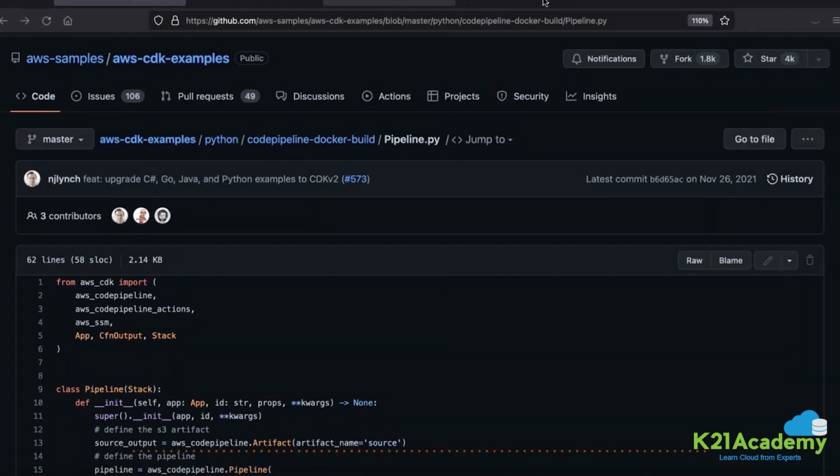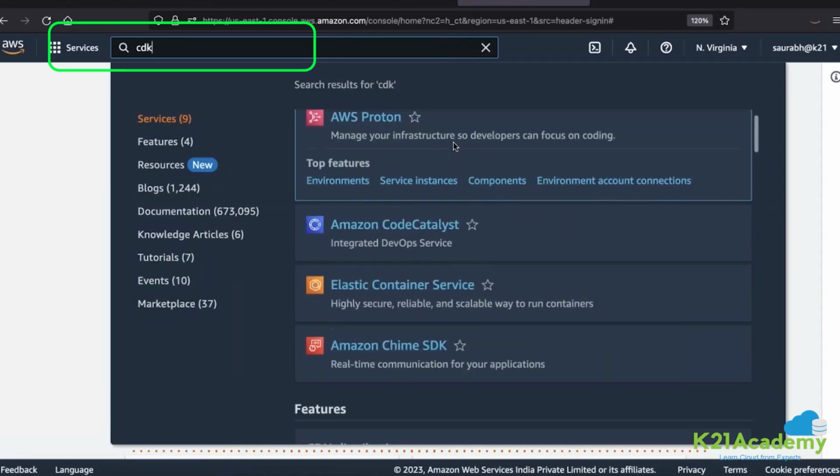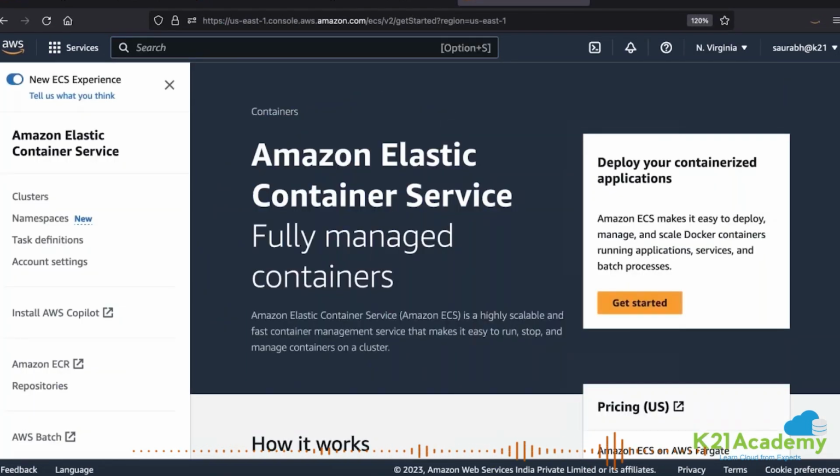So let me go to the console and you can search for CDK. So you will get something called a development kit. This is not a service actually. It's like a kit that you have to install and then use.